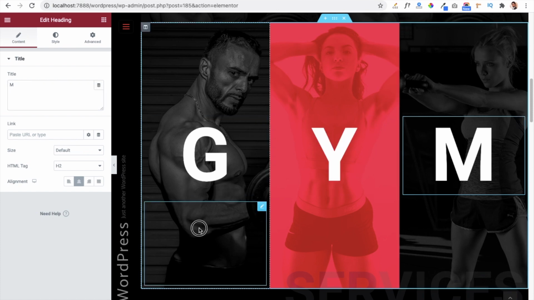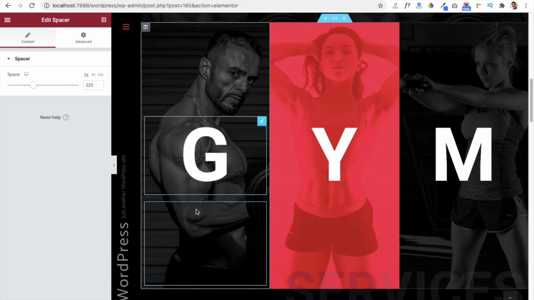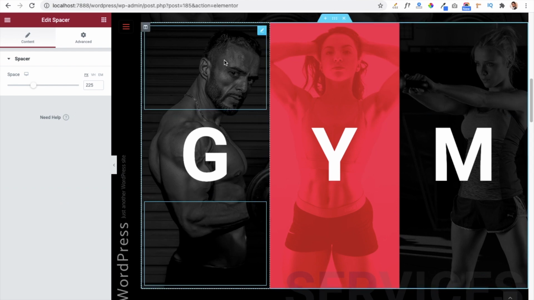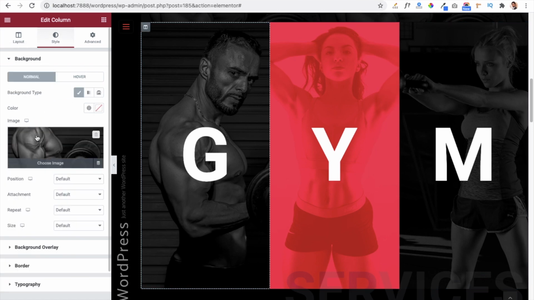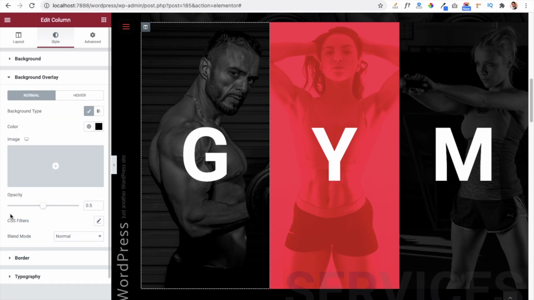And below that you can see this is a spacer module, which is used to create the spacing between the top and bottom of the image. Now when you click on the module here, you can see this is the column, and here you can give the background image of that particular column. So you have to click on the edit column button here, and you can change the background image. Also you can change some background overlay options from here.